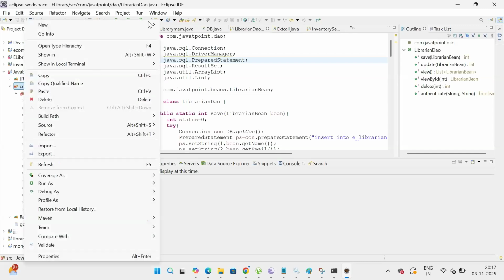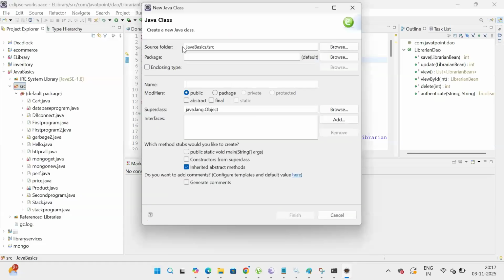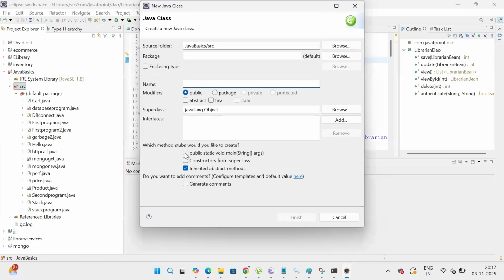Once you right click it, go to New, and then you can say New Class file. So you're going to create a new class file. Once you click on it, you provide a name for it, and then include this main method. Your program should always have a main method so that Java will know from where to start the execution.